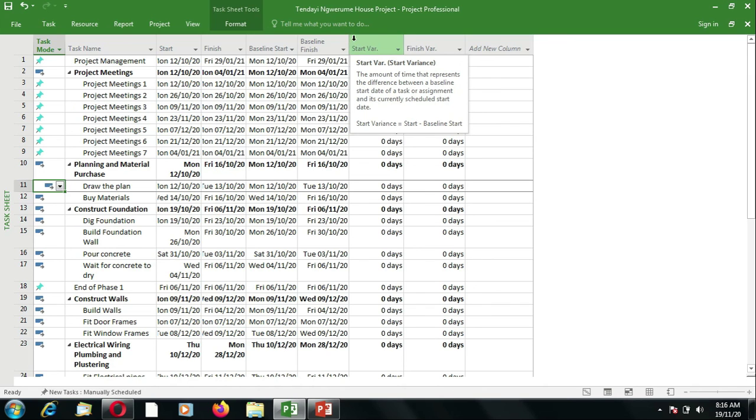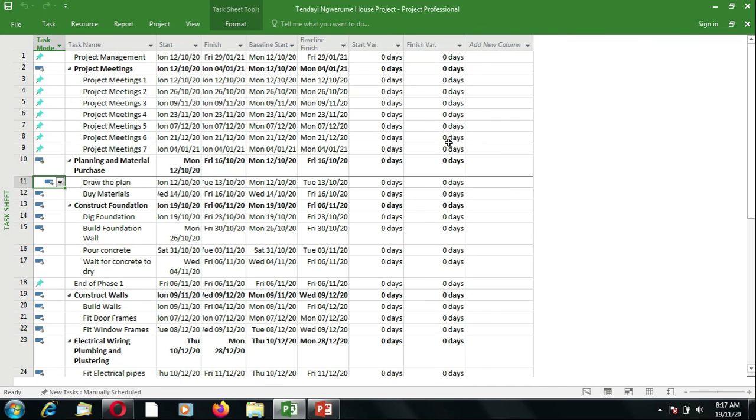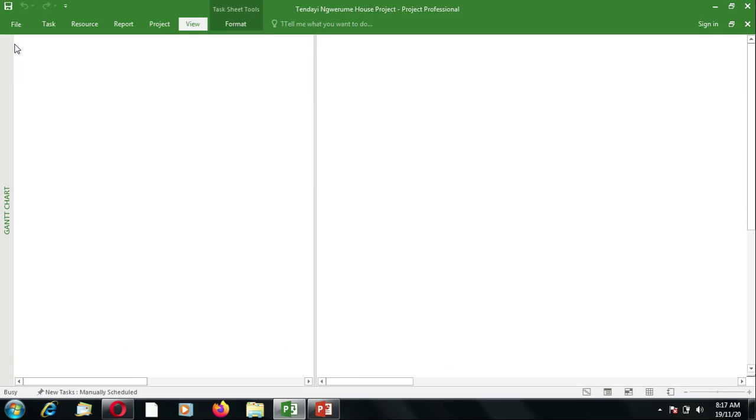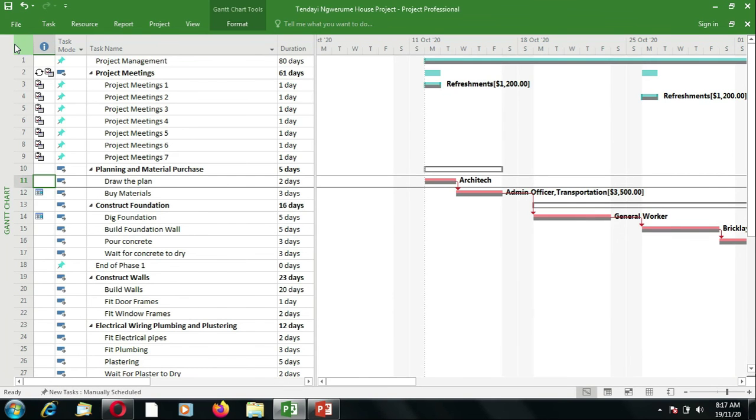So these are the two ways of seeing your differences. So for now, the variance is 0 on all the items because, as I explained earlier on, we have not made any changes since we saved our baseline. All right, go back to the Gantt chart view.